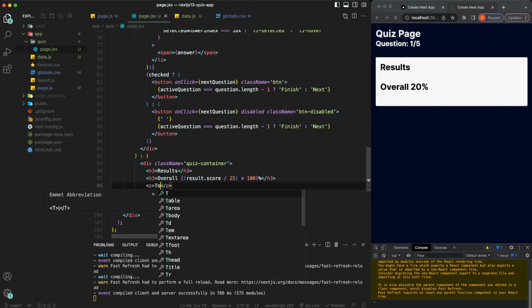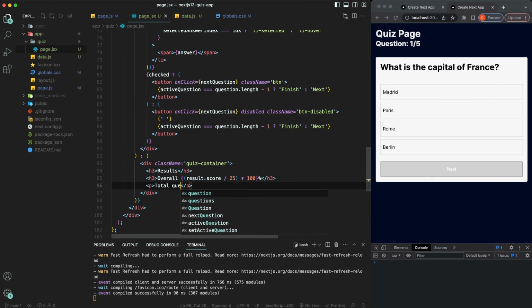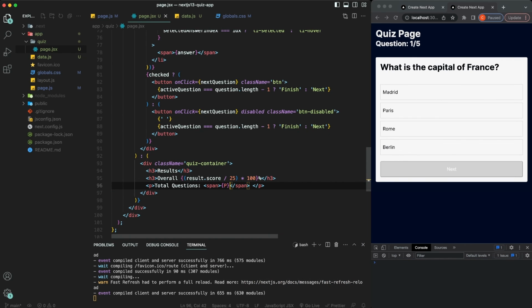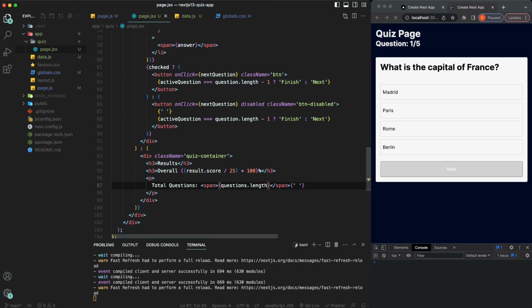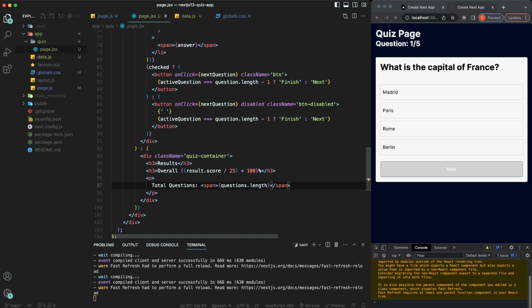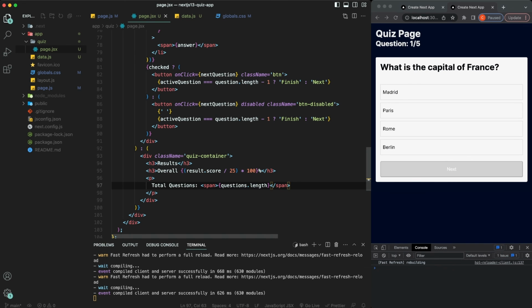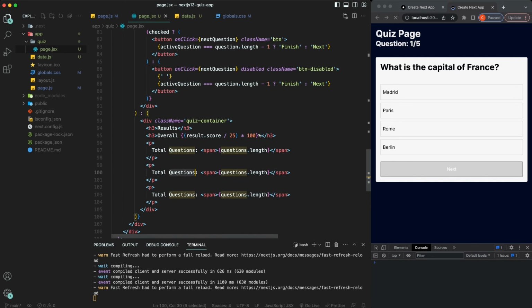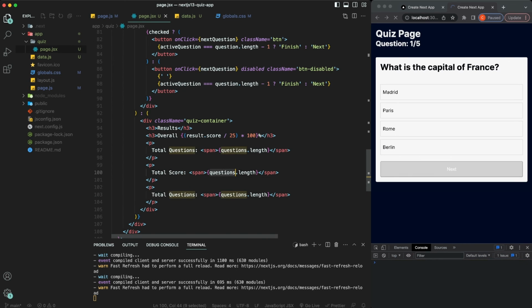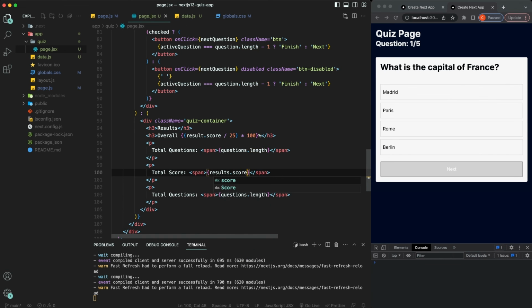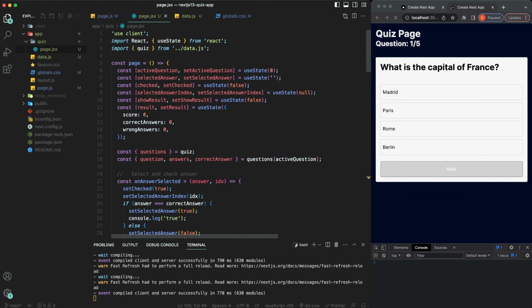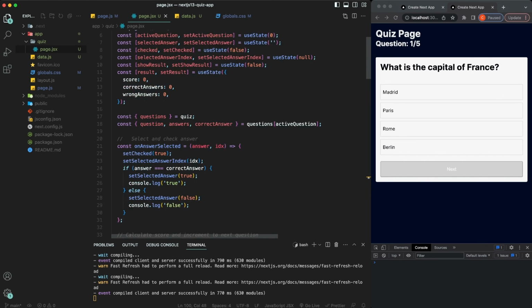So we'll have a total questions, capitalize that. We'll say total questions, and let's give this a span. We'll say questions.length. Okay, we'll save that. And I'm going to copy this down a few times, just to save a little bit of time. So our total questions, we also want our total score. And for our total score, it's going to be result.score. And again, if we scroll up, we can see we're keeping track of this in our state, in our result state.